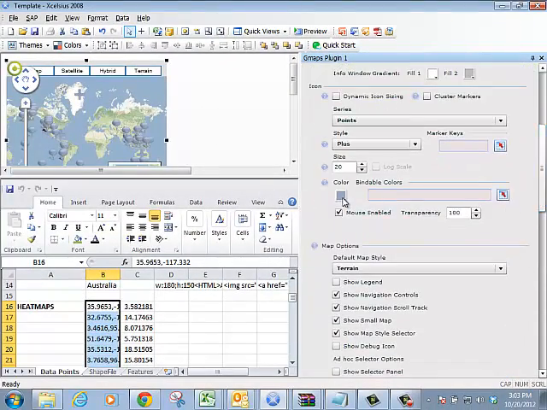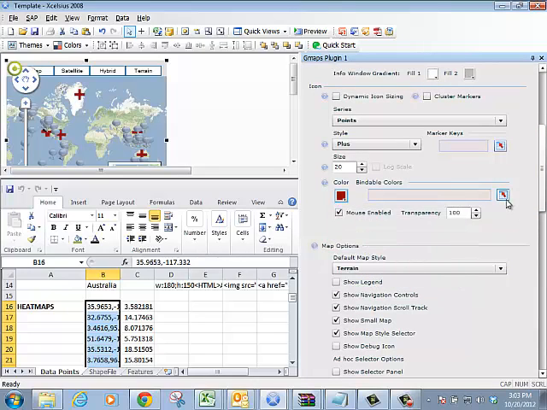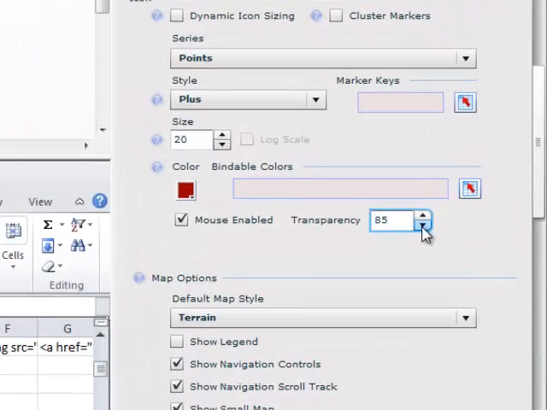I can also change the color, so if we want this deep red color, and we can even bind this color if we wanted to, so that I could dynamically change the color for each individual point during runtime. Similarly, I can also change the transparency and make locations more or less transparent on the screen, depending on what kind of user experience I'm wanting to build.